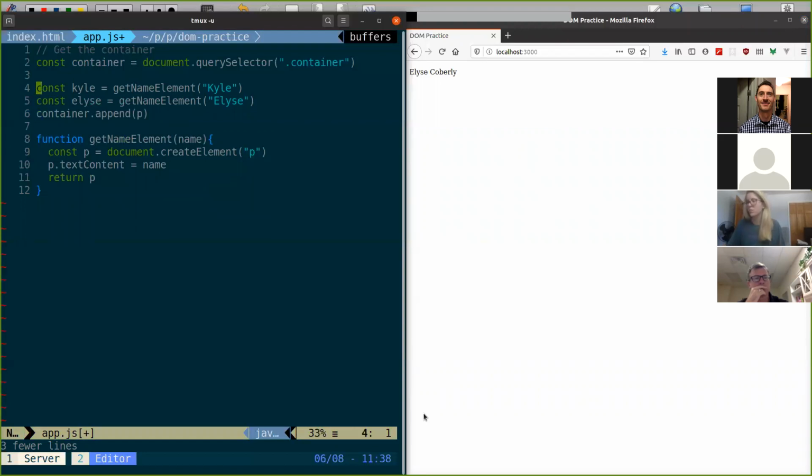That I used that function with. It's explicitly returning the element that I created with that little text node hanging off of it. And now I can append Kyle and Elise. And there we are.